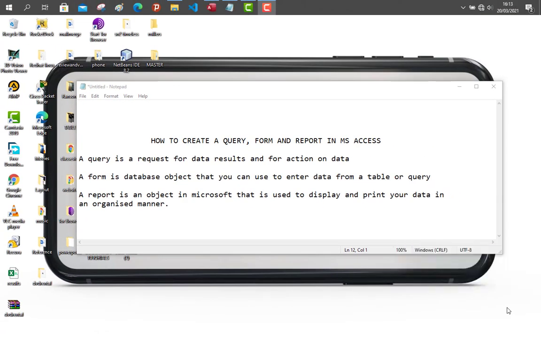So before I show you guys how we can create a query, a form or a report, we have to first know what these terms mean, such that when we start, we know what we are dealing with. So I will start with a query, and I have given a definition as it is a request for data results and for the actions that you take on data. Let me say, when you're deleting or when you're trying to group your information according to a certain category, that is the action you are taking. But it is mainly a request for data results.